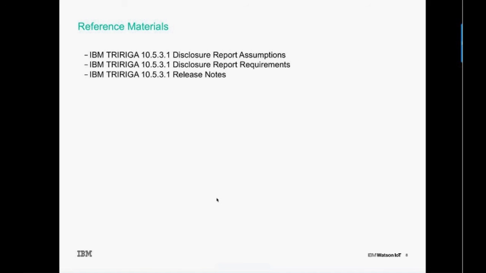So for the reference materials, we have 3 different materials here. The disclosure report assumptions are going to be available to let you know what assumptions we made, or our CPA consultant made. And also the disclosure report requirements for each of the reports, what those are. And there will be a release note as well. So please go and reference those materials for more information.